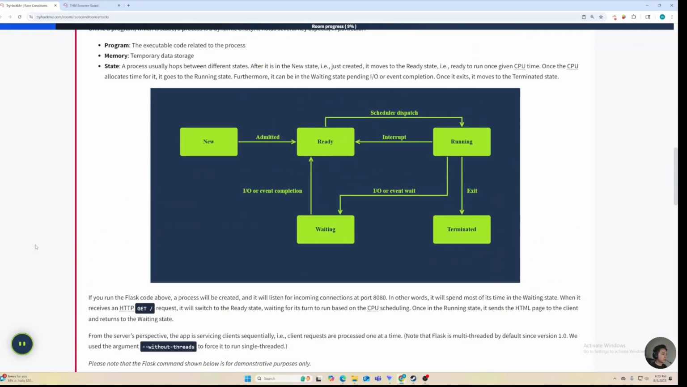If you run the Flask code above, a process will be created and it will listen to incoming connections at port 8080. In other words, it will spend most of its time in the waiting state. When it receives an HTTP GET request, it will switch to the ready state, waiting for its turn to run based on the CPU scheduling. Once in the running state, it sends the HTML page to the client and returns to the waiting state.